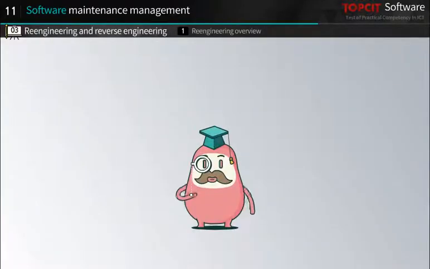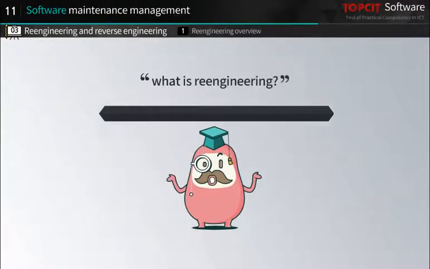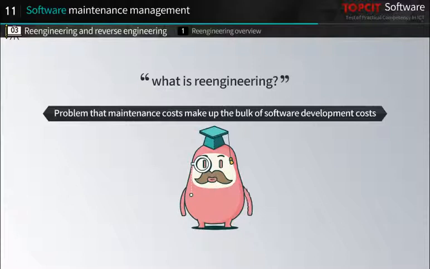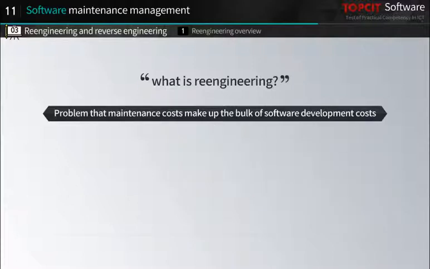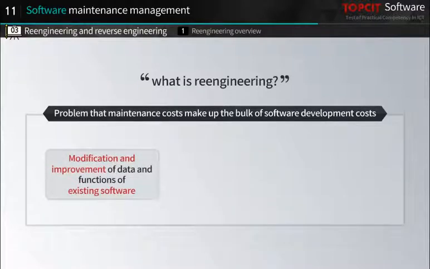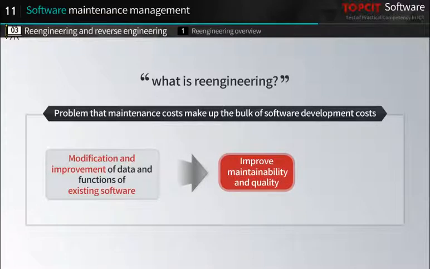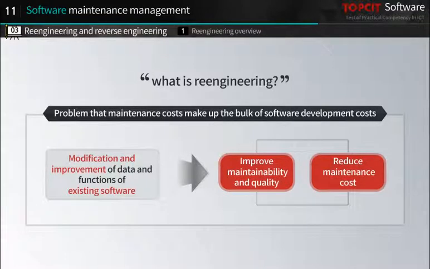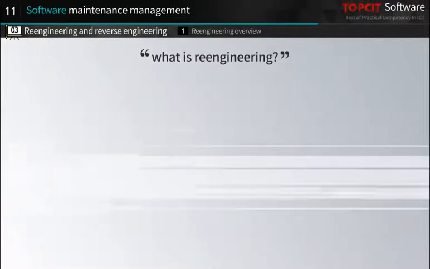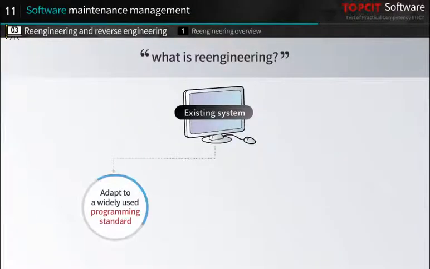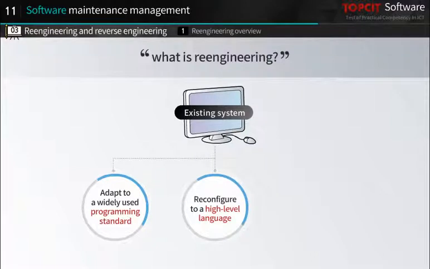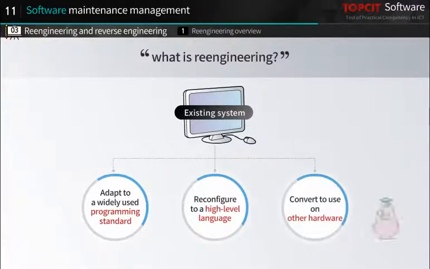Now let's discuss the concepts of re-engineering and reverse engineering. Re-engineering considers the problem that maintenance costs make up the bulk of software development costs. This is a representative technology to improve maintainability and quality and reduce maintenance costs through modification and improvement of data and functions of existing software. Also, re-engineering is the task of adapting an existing system to a widely used programming standard, reconfiguring it in a high-level language, or converting it to use on other hardware.